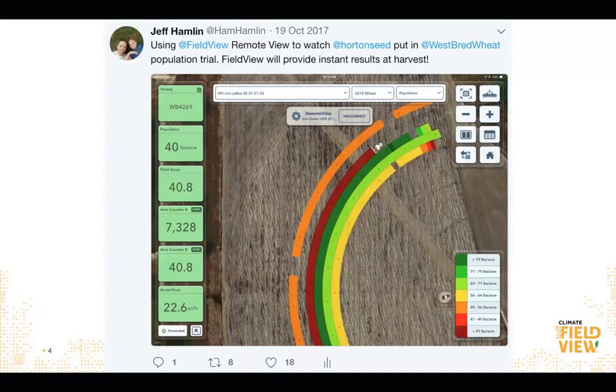And this is the kind of thing you would never do if you didn't have some pretty robust analysis tools. But because he's using the FieldView platform, he was confident that he could do this. And all he had to do at harvest time then was take his finger and draw a circle around some part of this field, and he was going to get a yield by population response curve.